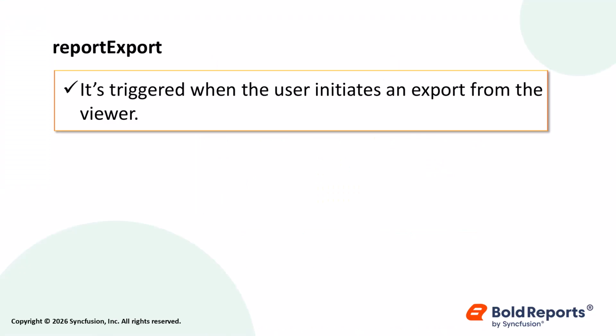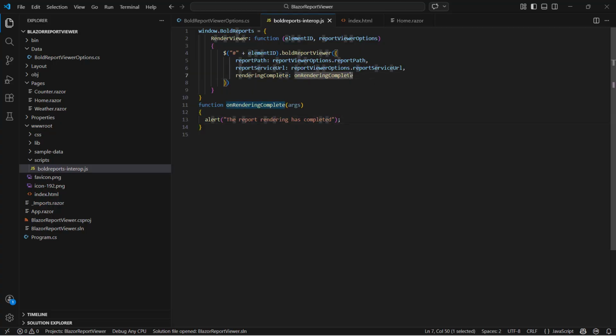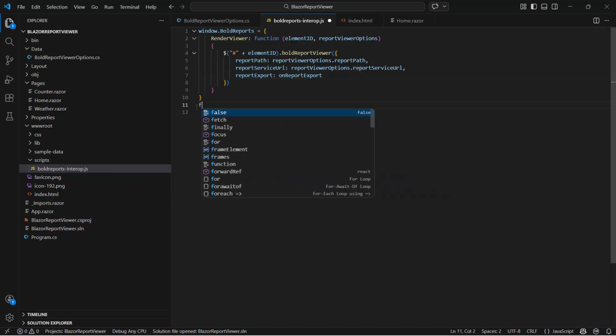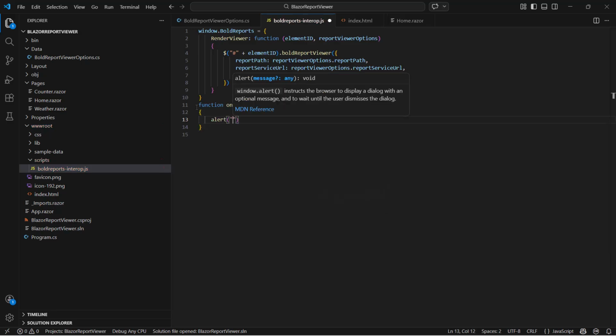Finally, I will initialize the reportExport event. This event is triggered when the user initiates an export from the viewer. You can use this to track exports, validate permissions, log export formats, or block exporting for restricted reports. In the render viewer function, I map the reportExport event to an onReportExport handler. I define the onReportExport method and display an alert message.